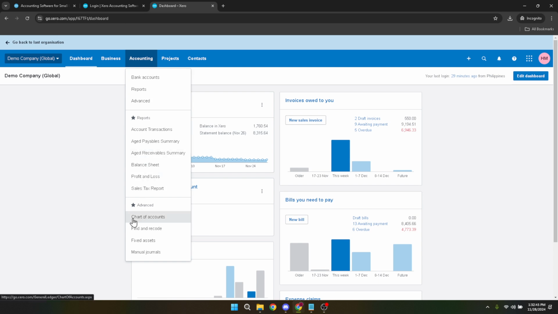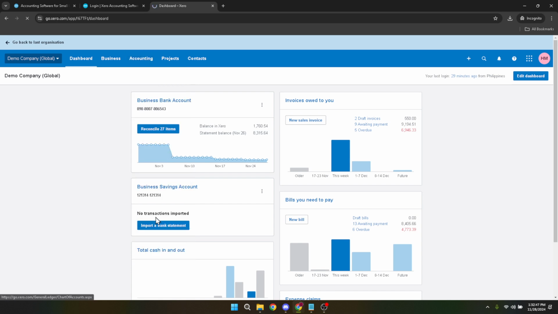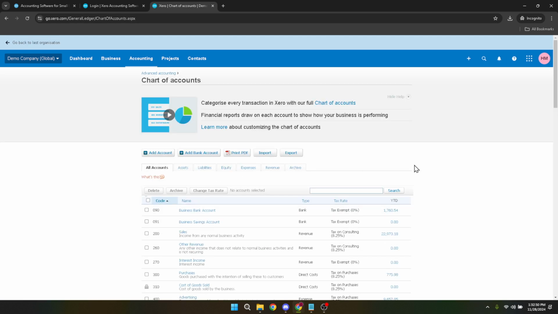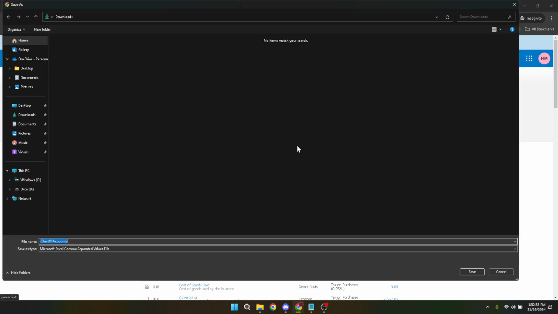The chart of accounts is essentially the backbone of your financial records in Xero, listing all accounts associated with your business's transactions. Upon navigating to the chart of accounts, your next move is to locate the export button. It might seem like finding a needle in a haystack, but it's usually positioned in a visible spot on the page. Once you find it, give it a click. This action prompts Xero to compile your chart of accounts into a downloadable format, typically an Excel or CSV file, allowing you to save it onto your computer.